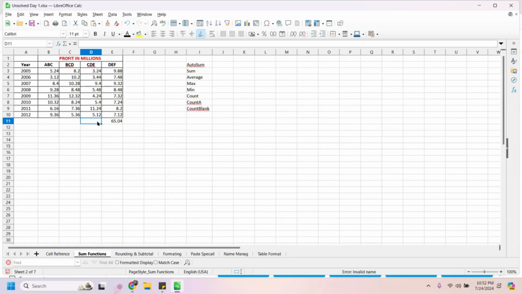Now remove this. Write equal sum, parenthesis. You have not put the parenthesis. To automatically put the parenthesis, you can press the tab button. Okay, now it's good. Enter. Now this is manually how you are getting the sum. Similarly, in C11, you can put the average formula.